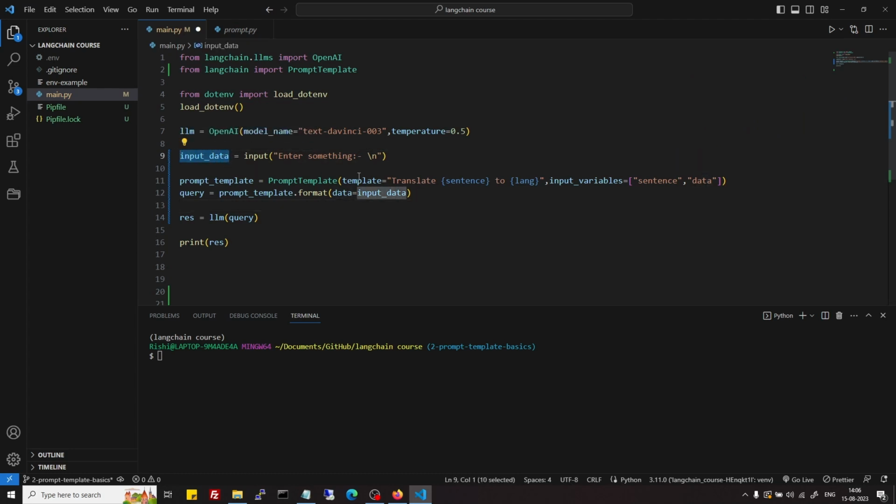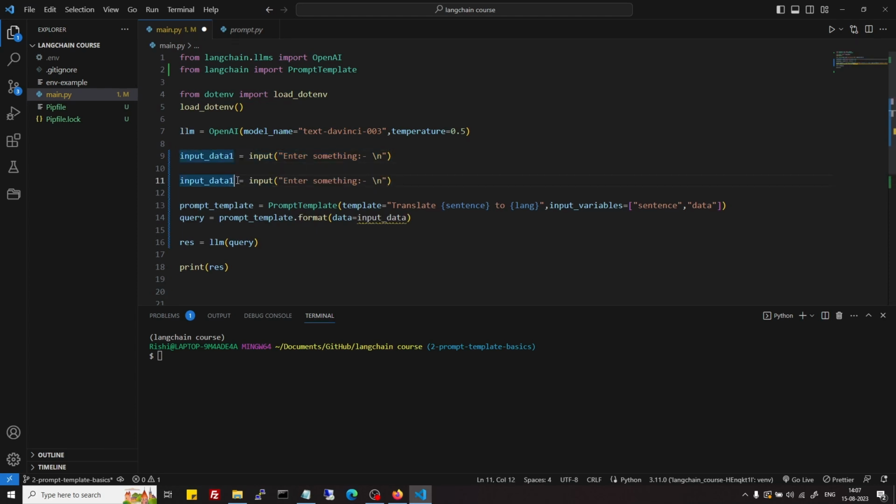Now let's take these inputs from the user. So input data 1 will be our sentence, and input data 2 will be our language. Now we have input from the user, we have the prompt template. Now we need to format this prompt correctly. So it's similar to last time. We just need to pass those variables which we have taken from the user.